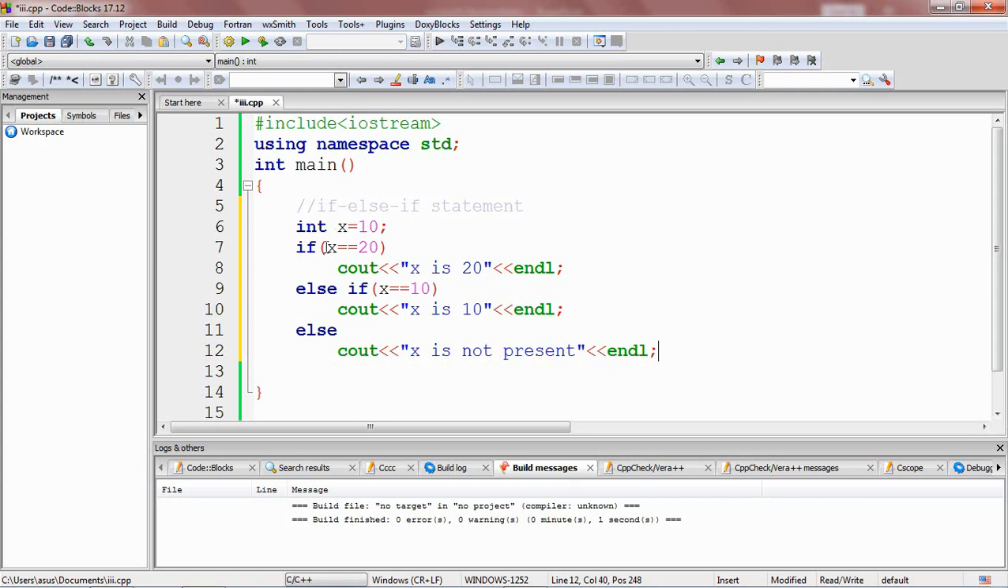So it checks first if x is equal to 20. So if this was true, it would have evaluated this statement. So our output would have been x is 20. But this condition is wrong. So it comes to the else if part, where it is checking whether x is equal to 10. So as per our program, this condition is true. So it is going to evaluate this statement, that is x is 10. Suppose if this was also wrong, it would come to the else part and it will evaluate the statement x is not present. Let's verify our output.